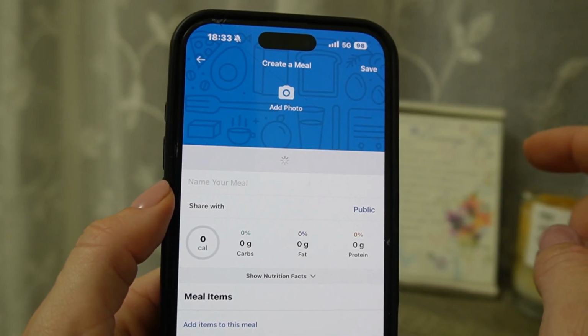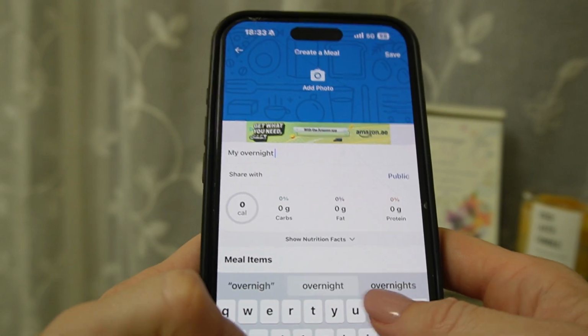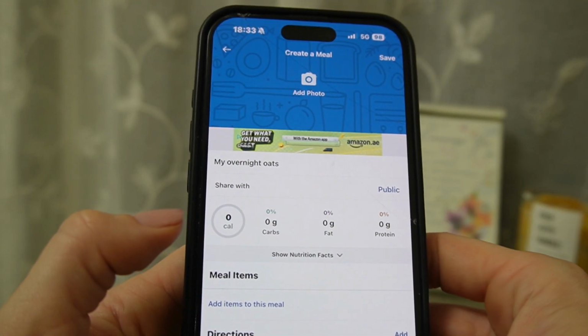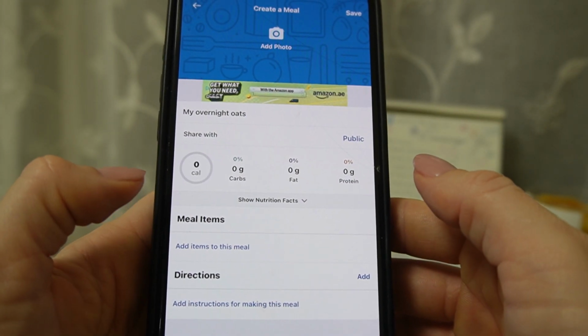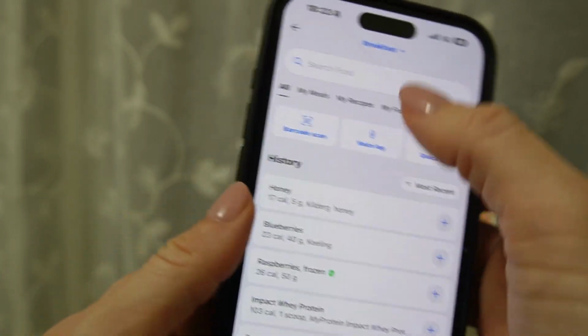So if you go to create a meal, this can be my overnight oats, whatever you want to put it as. You can keep that public, you can do it whatever way you want. No one is going searching MyFitnessPal, by the way, so don't worry about public or private or any of the rest. So here, you add items to this meal. This is where you would just simply search.